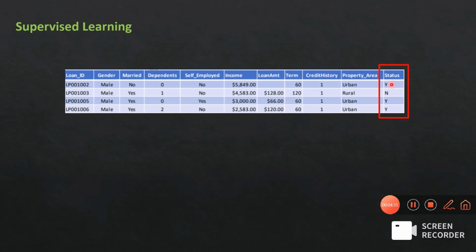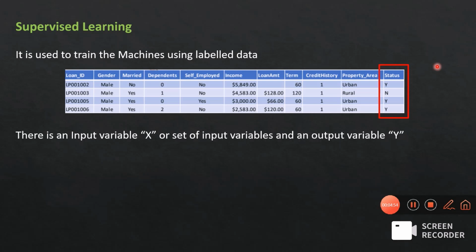By looking at this data set, we can say that supervised learning is basically used to train the machine using labeled data. Labeled data means the output. In this snapshot, we can see that status is the label here. And in this overall process, there is an input variable or a set of variables, and an output variable y. So this status is the output variable y.